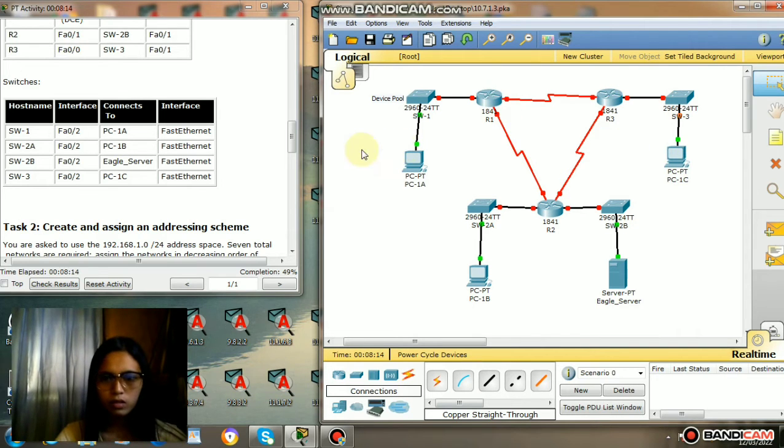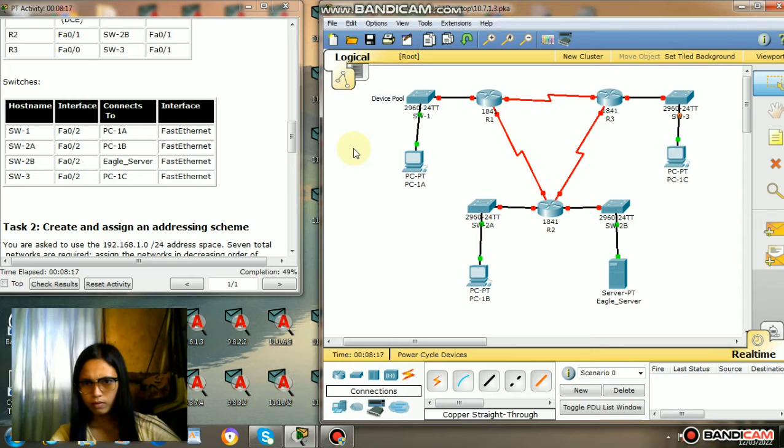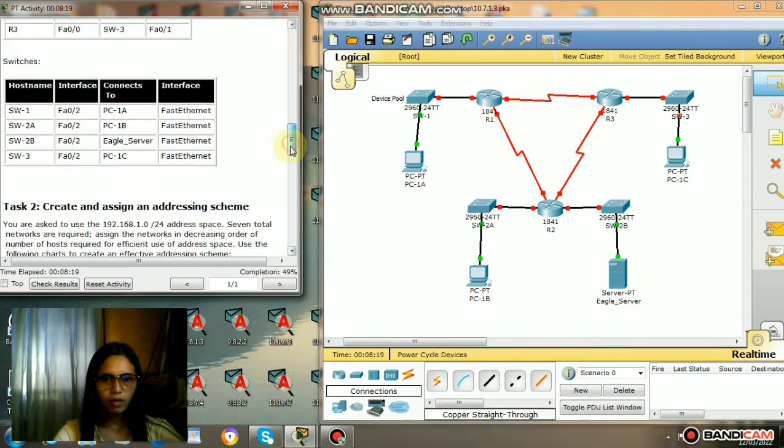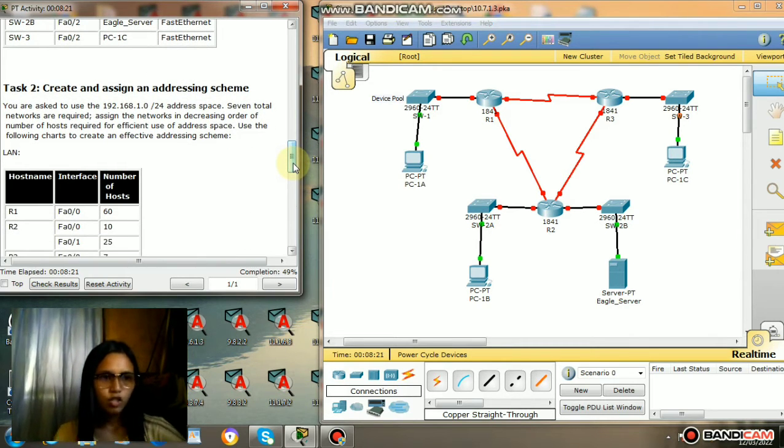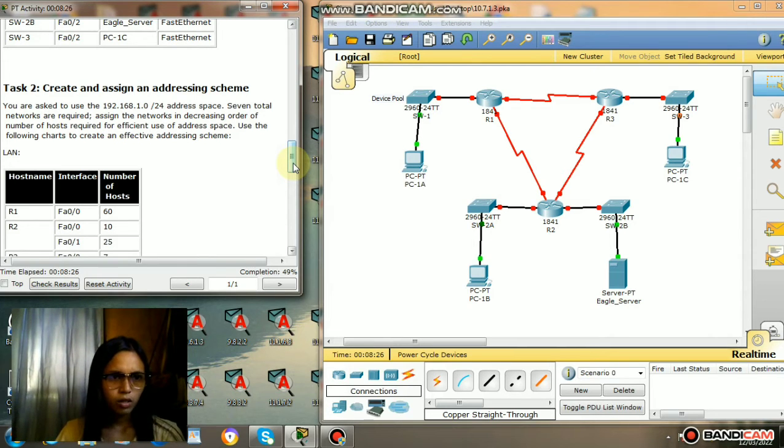So next is task 2, create and assign an addressing chain. You are asked to use the 192.168.1.0/24 address space. 7 total networks are required. Assign the networks in decreasing order of number of hosts required for efficient use of address space. Use the following charts to create an effective addressing chain.